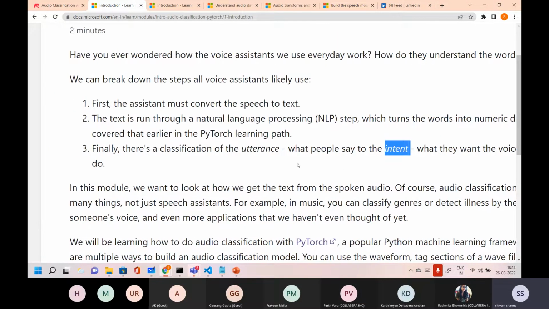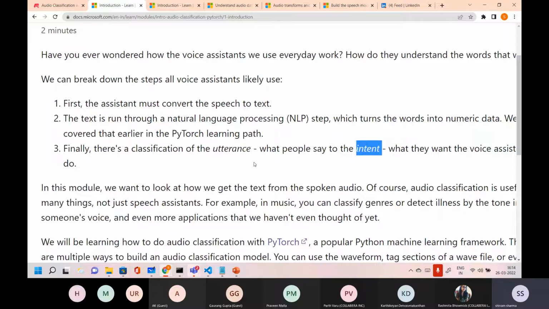So these are the three steps which happen: speech to text, then the text is converted into numeric data, and then the classification of the utterance into intention. So we will also do that now.